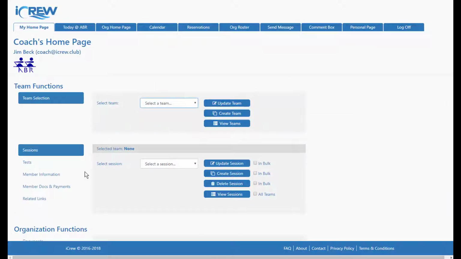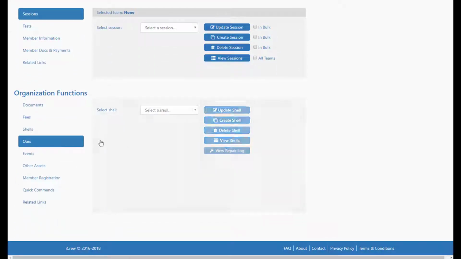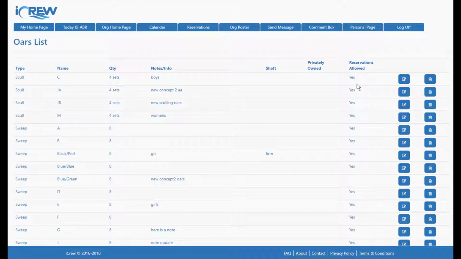And then similarly on your oars list, there is a reservations allowed flag. So all these oars are reservable except for this sweep set. The blue-green sweep looks like some new oars that cannot be reserved.